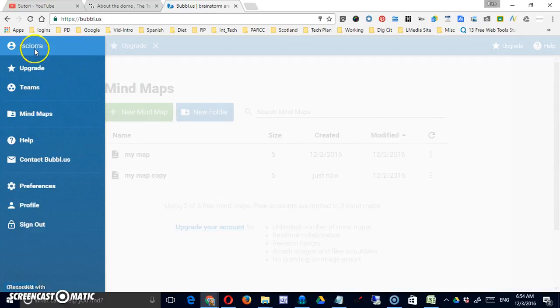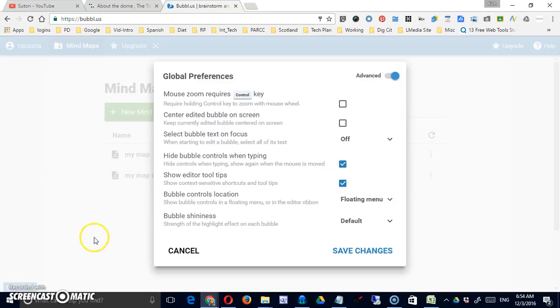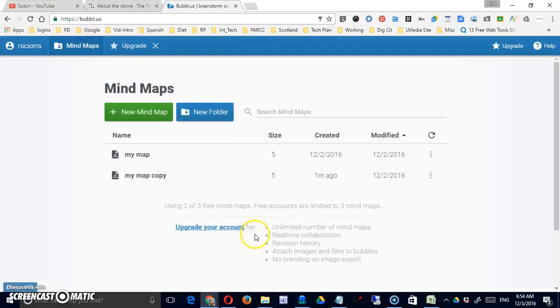projects. Main menu on the left, if you click on your name, you have the option to upgrade. Teamwork is with a premium account. Mind maps is what we're looking at now. There's help. And then limited options on your profile and also on your preferences. Okay, so whether you want a ribbon or a floating menu, if your look is going to be shiny or dull, etc. So some small number of options. Okay, but you can play around with those if you find the tool useful.